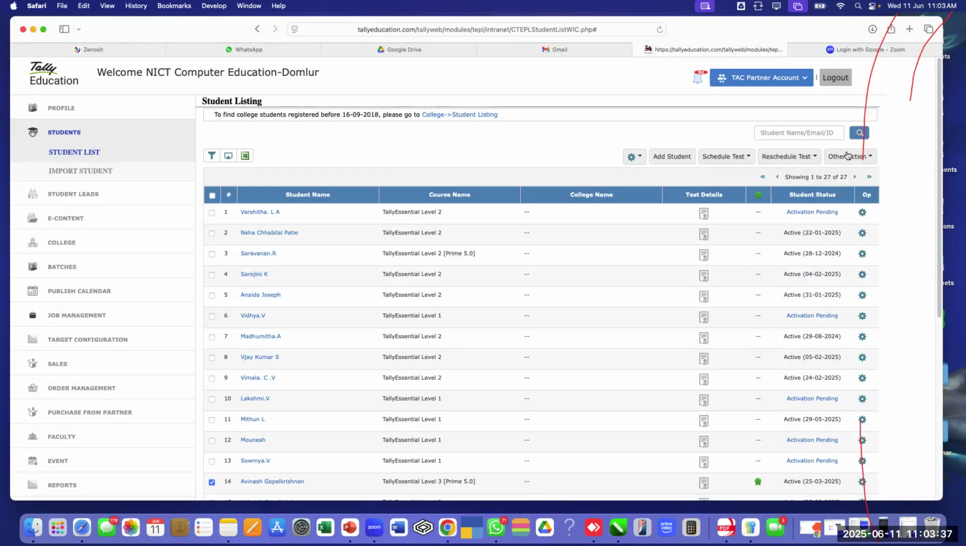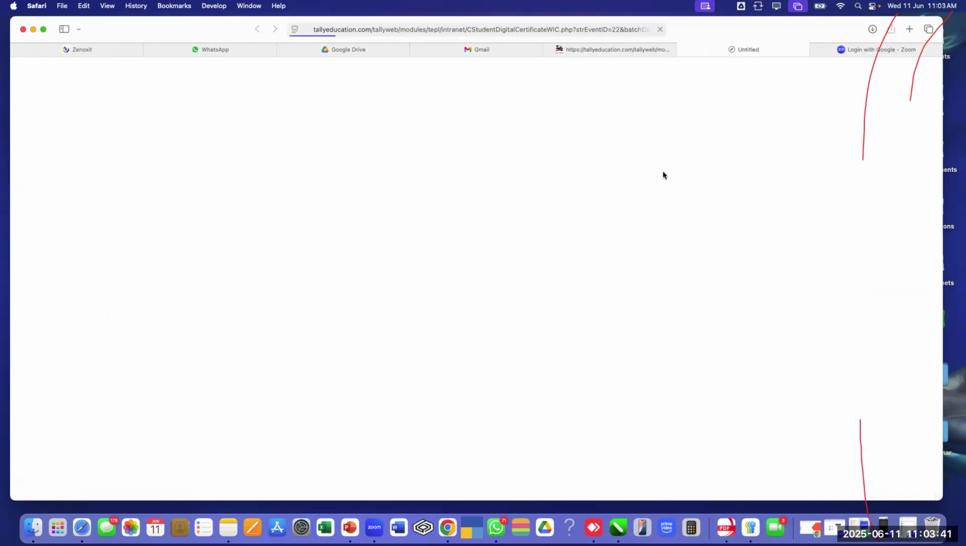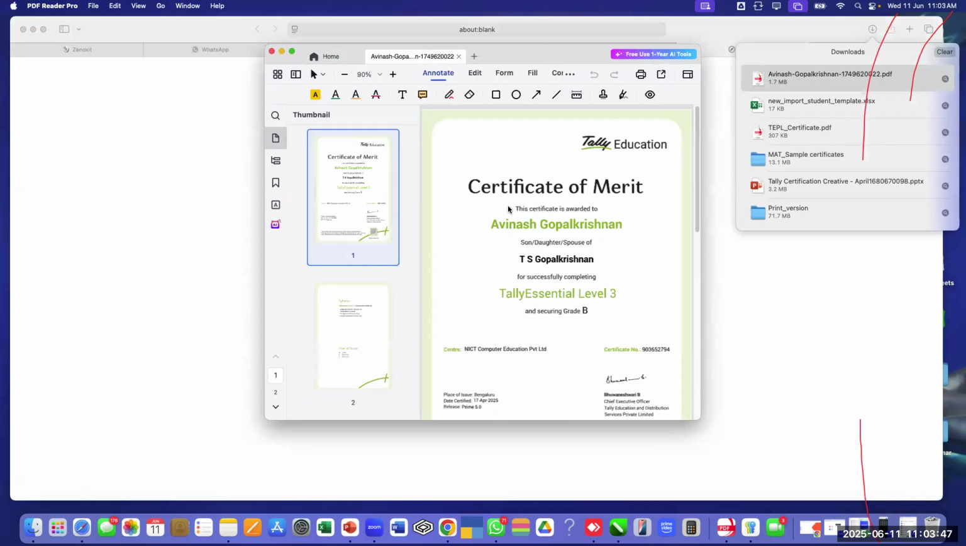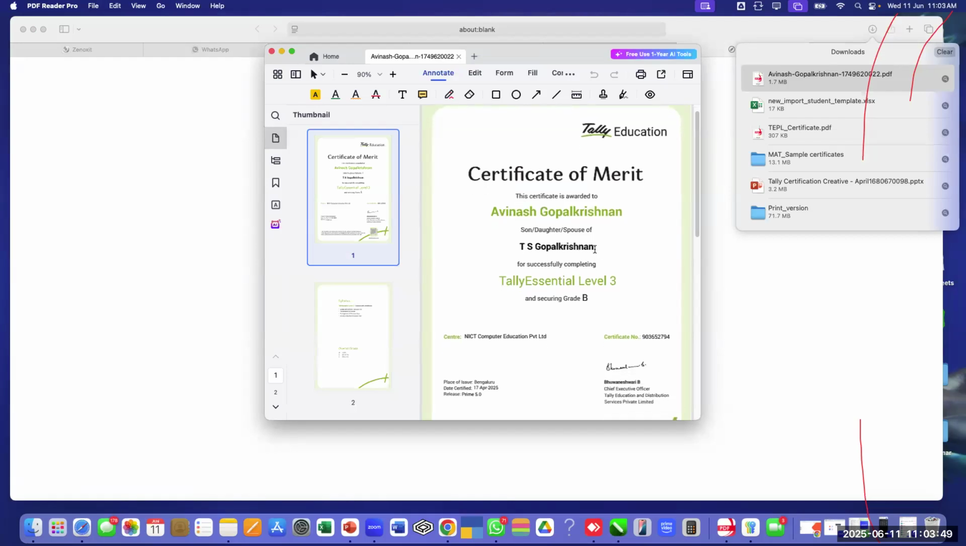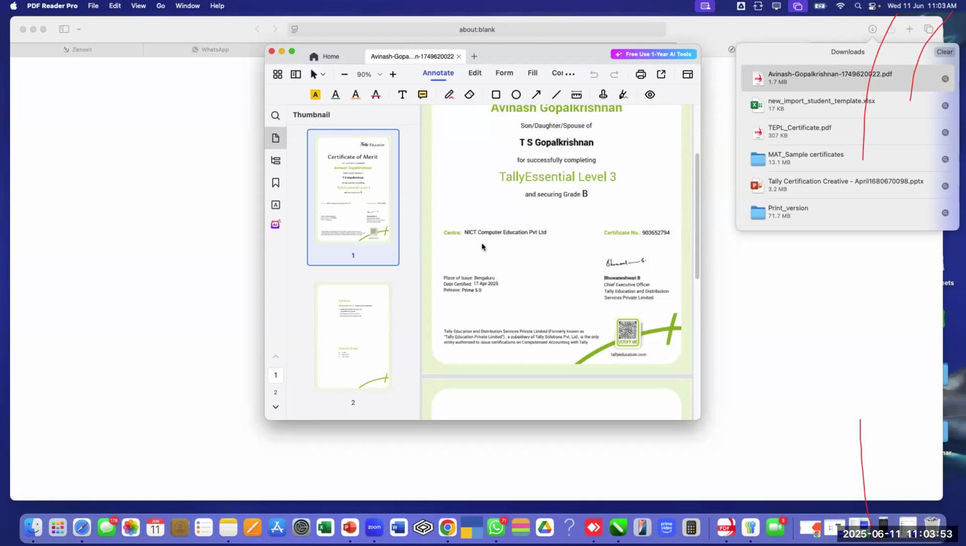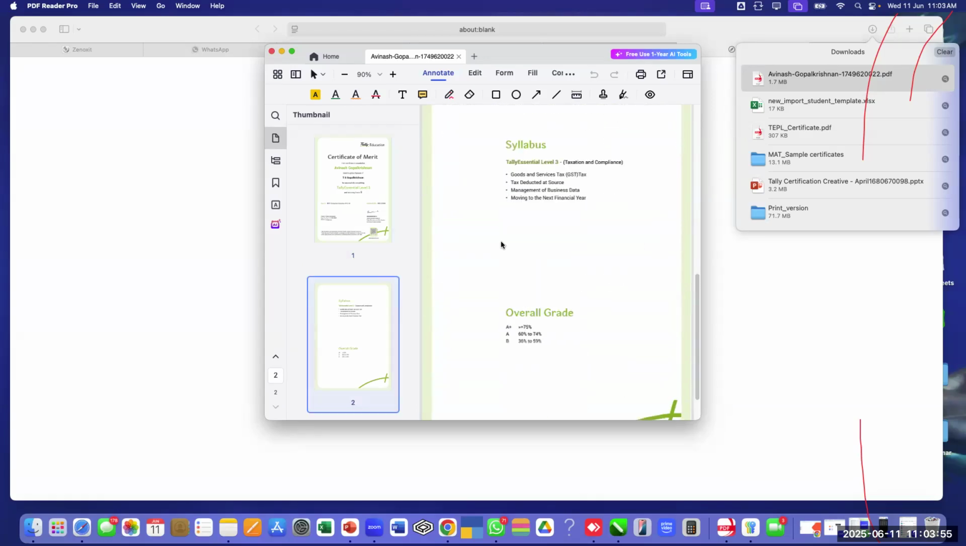So I'll remove the other checkbox. Download certificate. Now the certificate has been downloaded. It goes and sits in your downloads. Open the download. You can see the Gopal Krishna certificate. Yes, secured grade B, certificate number, NICT center name, syllabus, everything.